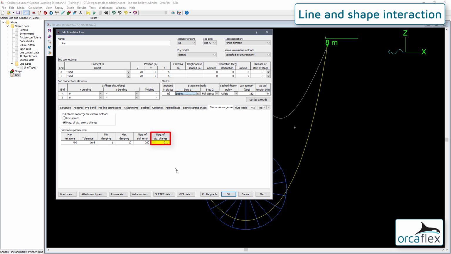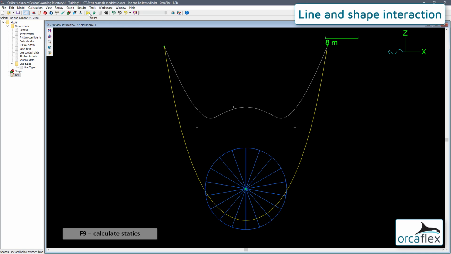Note also that it's been necessary to reduce the magnitude of standard change slightly so that the iterative steps are small enough for line statics to solve.